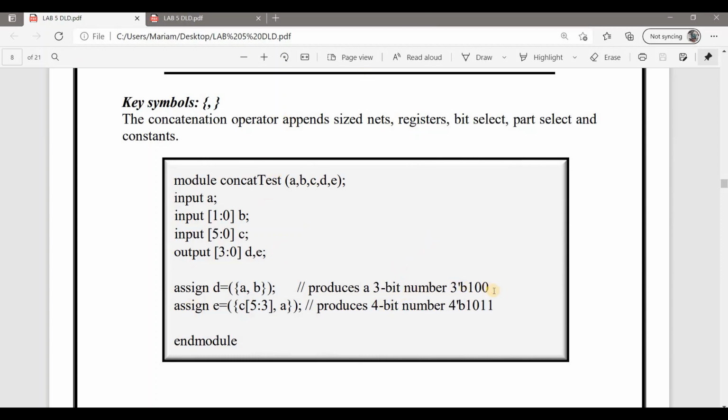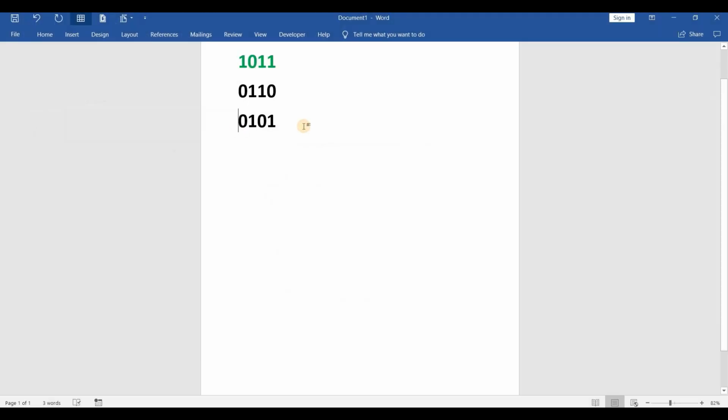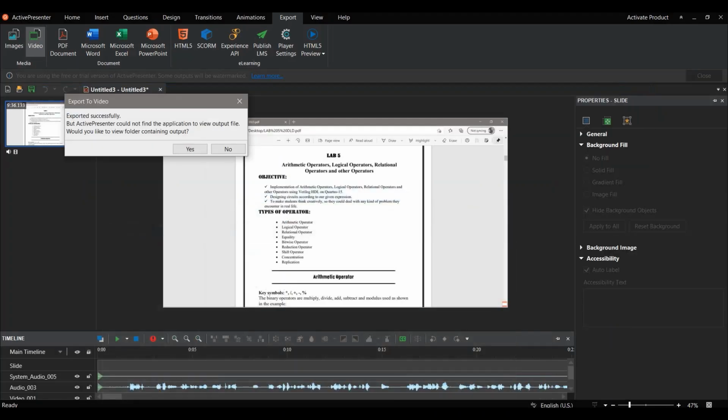If a number is 101, the thing is 10 and the other number is 11. So when we define it in curly brackets as A comma B, then its number becomes 1011. This is how concatenation works.